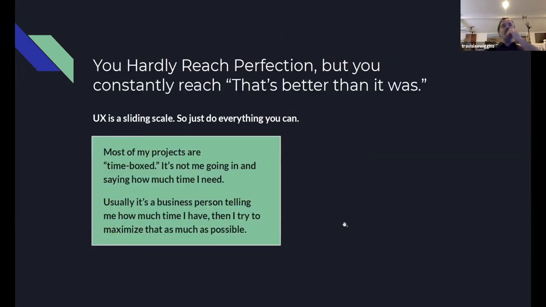And the idea I'd like to leave you with is that it's hard to reach perfection when it comes to the UX world. What I try to do is ask, was this better than it was? Did I make it better for everybody? Because most of my projects are time boxed. Someone will say, okay, Travis, we'll give you 5 hours. What can you do to make this better? And so I'm constantly thinking, what are the biggest picture things I can do?